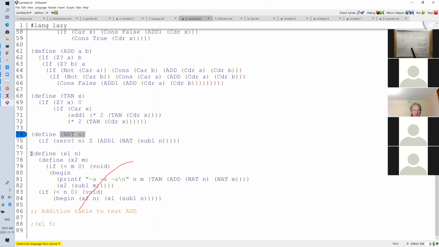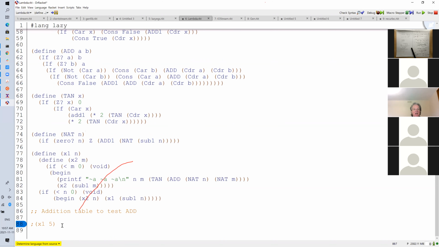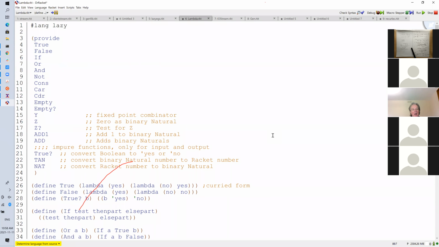And here there's just a test function that is not exported, but it's used just to test the built-in functions. It builds an addition table for all the numbers between 0 and 5, I think, between 0 and whatever you ask. In this case, it's 5. Okay, so this gives you a skeleton of what you're going to be doing for assignment 9. Questions?